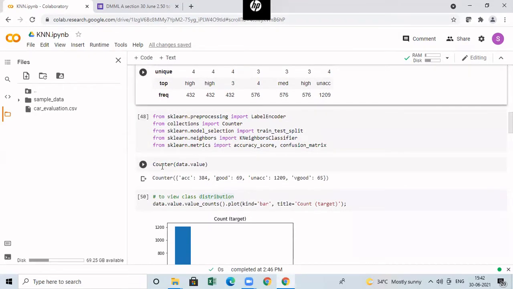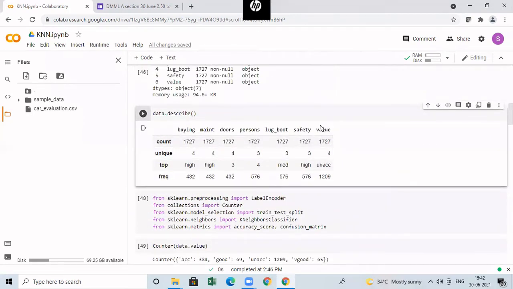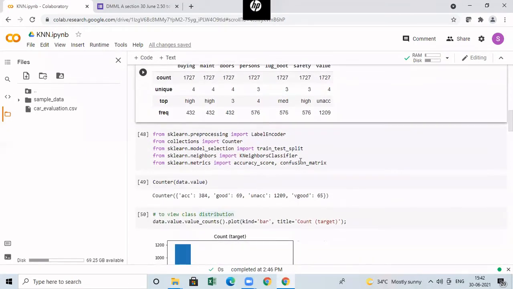Okay, so to use this Counter, you have to import it from collections. So from collections, you can import Counter. For this Counter method, you pass the column you want to analyze. Now, the final column value is available in the data frame data, so you pass data.value as input to this method. This will count how many unique values are present in it.